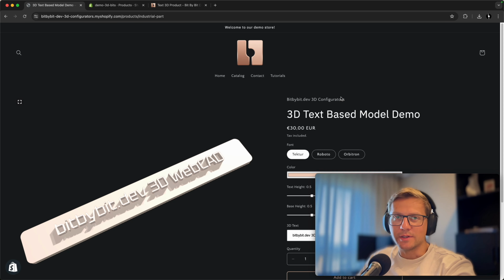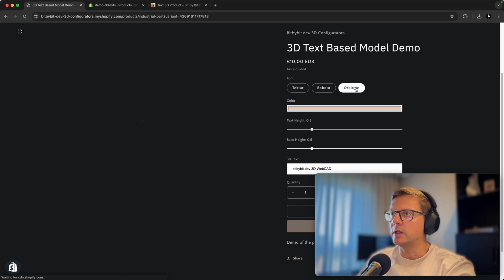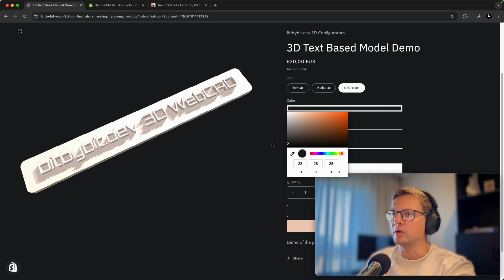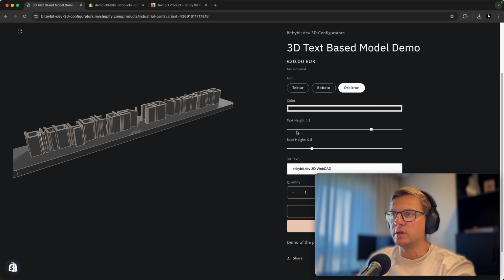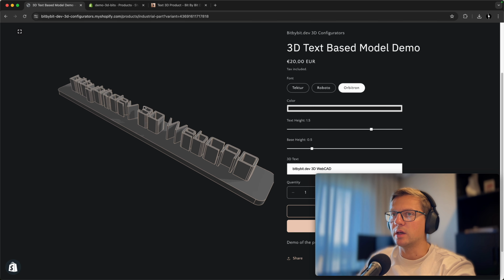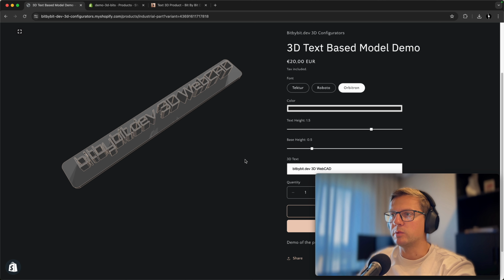Hey, so this time we will talk about how to create a 3D text driven 3D model, and you see here that we have an example of it already where you can choose what kind of font you have. Also you can configure the color, and you can also change the height of the text. So this is something that you may want to model in the Bitbybit developers platform.